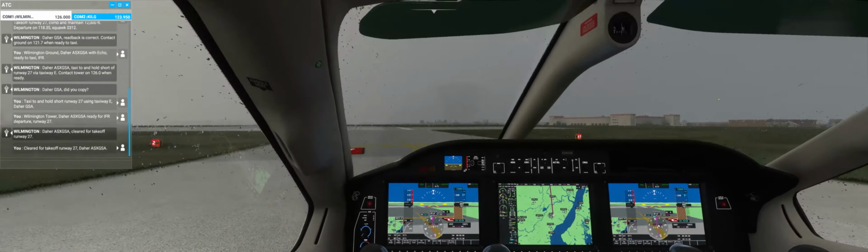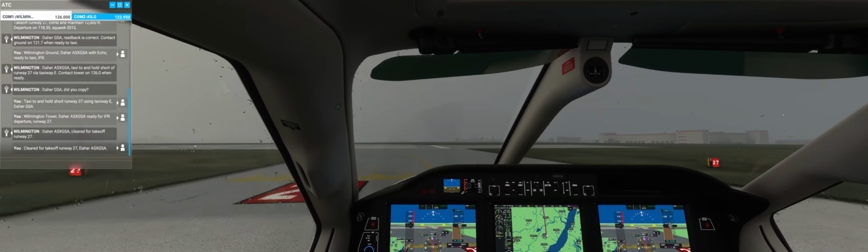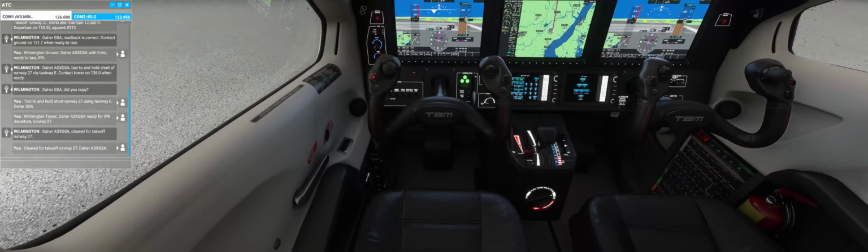I think that's out enough for flight. Here we go. Adding a notch of takeoff flaps.